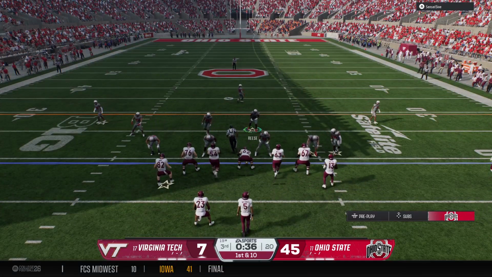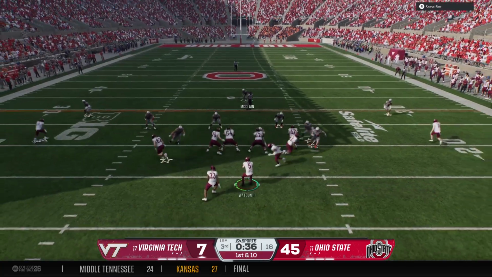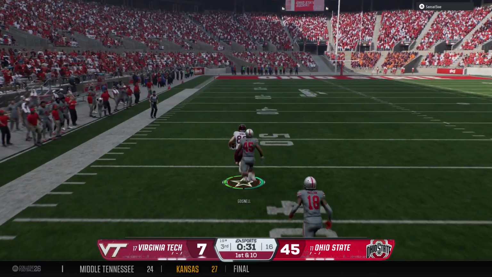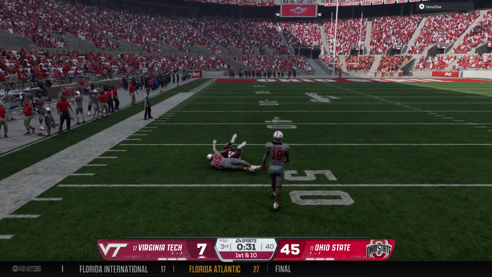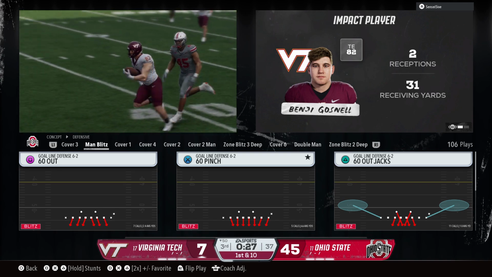This drive will start from the 19-yard line. Throws for the tight end. He's got an open man. And the tackle is made, but not before that completion gets them 30+.